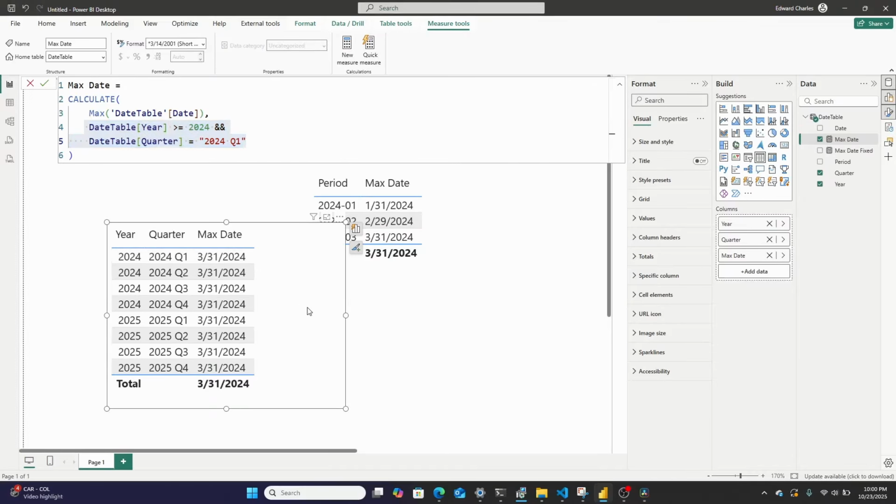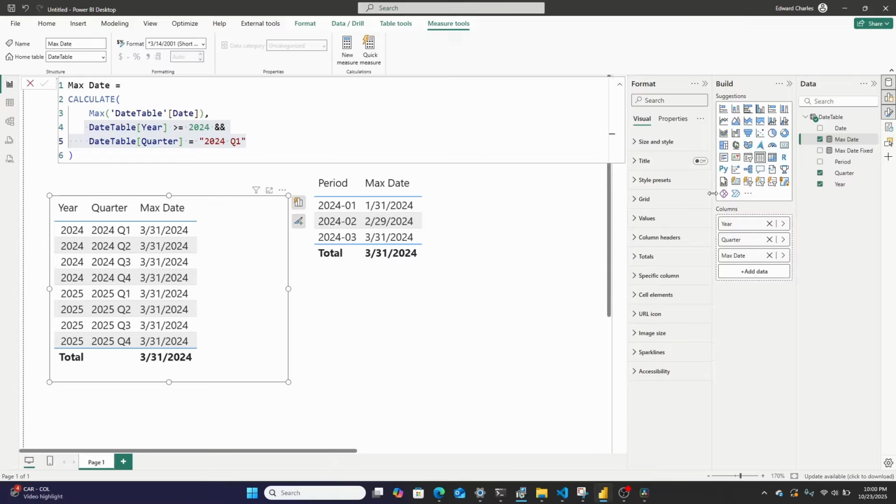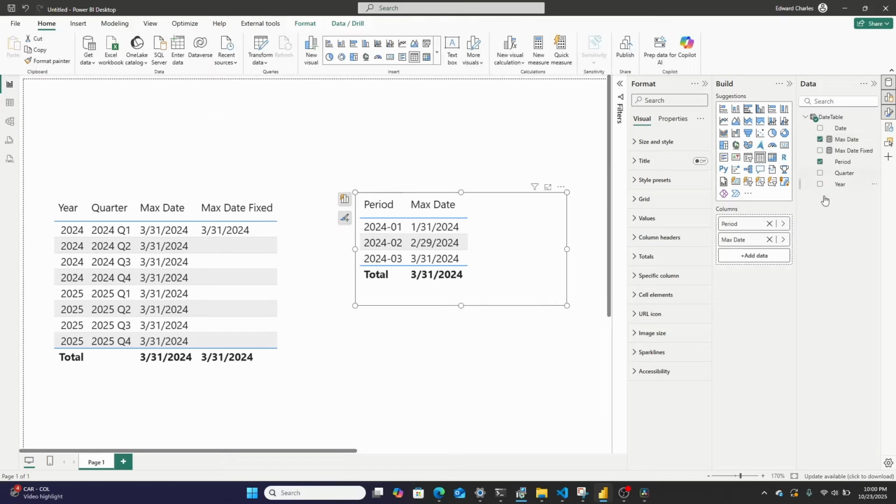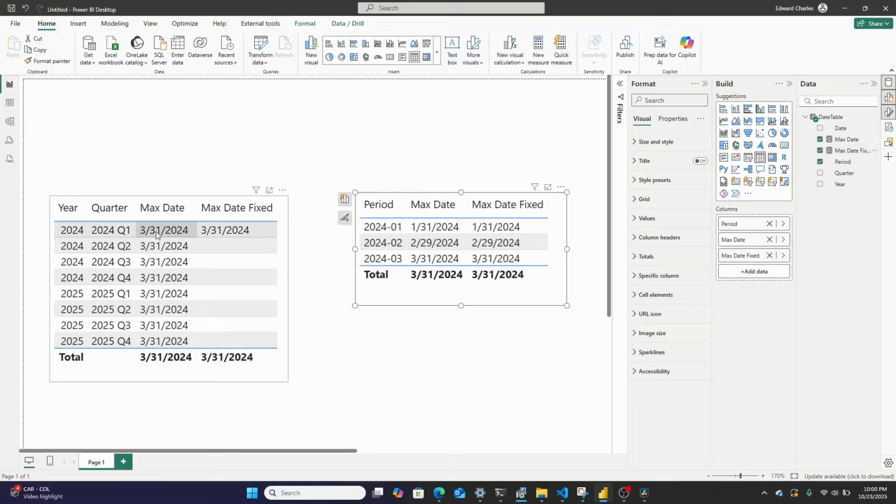Luckily for us, DAX has an amazing function called KEEPFILTERS that, when you add it into a formula, and I'm going to add it into these tables, and then I will show you how it's working, overrides this behavior. And instead, it simply adds on those additional filters to the existing filter context.